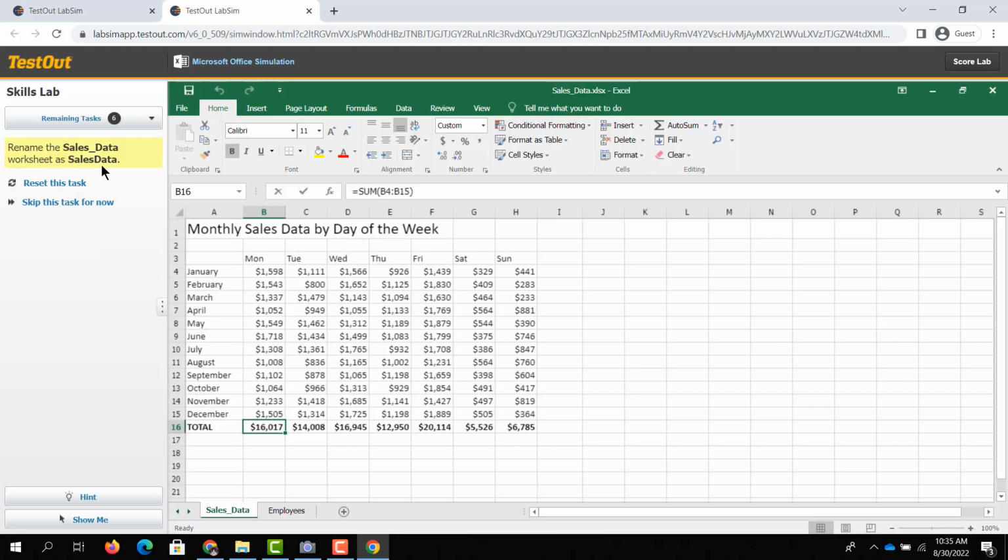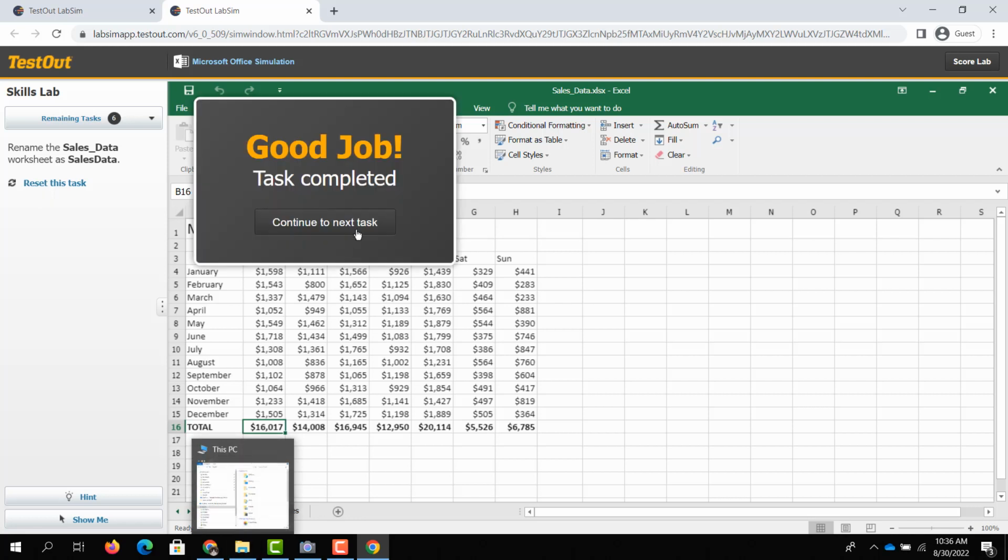Then here it says to rename the sales data worksheet as sales data. So I know to rename a worksheet, I want to right click this tab. I'm going to rename. And then I can just come down here and take out that underscore and then hit enter. And then it tells me good job, task complete.